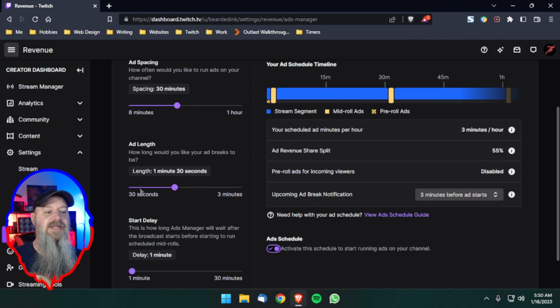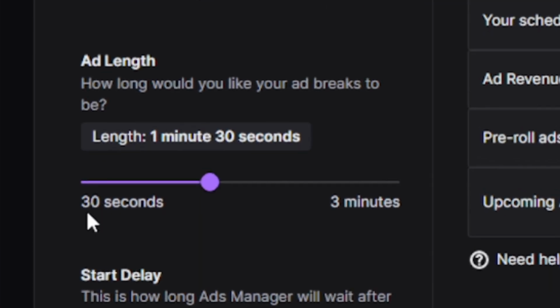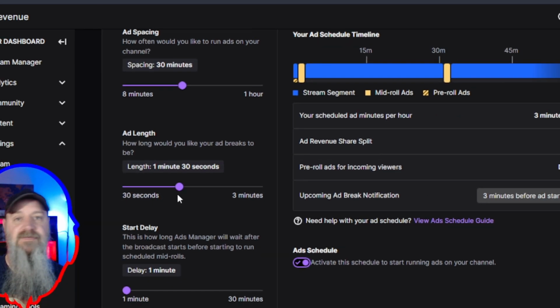And then we're going to look at the ad length. So you have here the ad length, another slider that goes from 30 seconds to 3 minutes in 30 second increments. And we're going to cover this a bit more, but you want to have this at a minute 30. That's 90 seconds worth of ads.